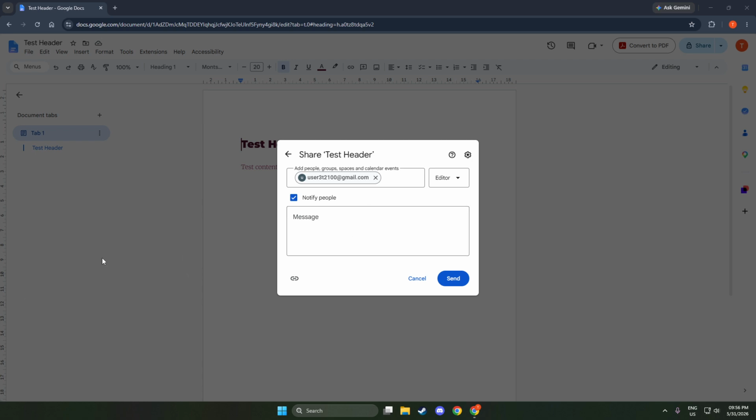Take a moment to confirm that you've picked the right combination of access and permission. For example, if you want a class or team to be able to edit, set general access to anyone with the link and change the permission to editor. If you only want a few specific people to collaborate, keep it on restricted and set those individuals to editor while others remain viewer or commenter.